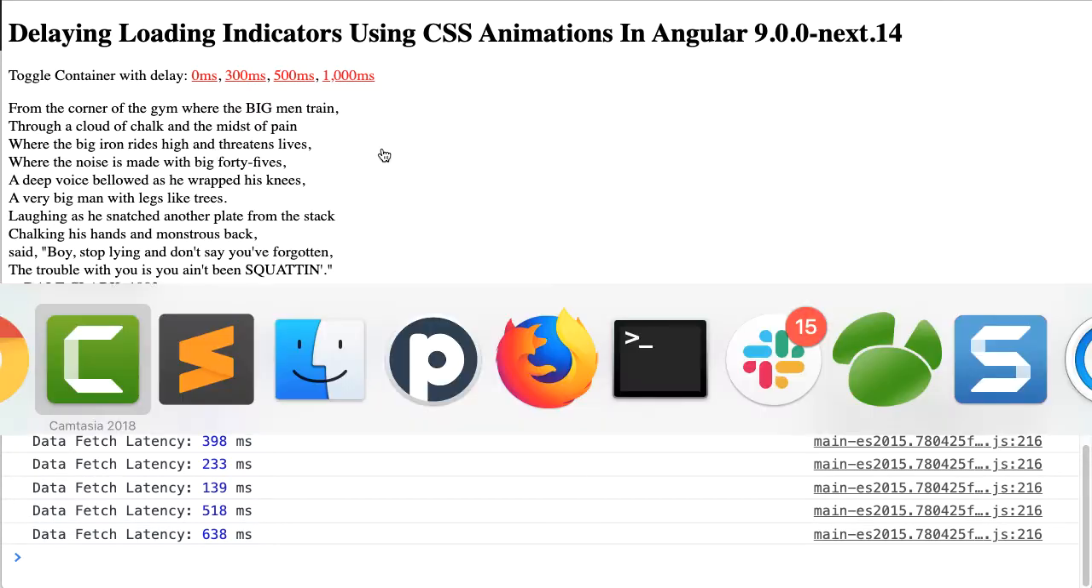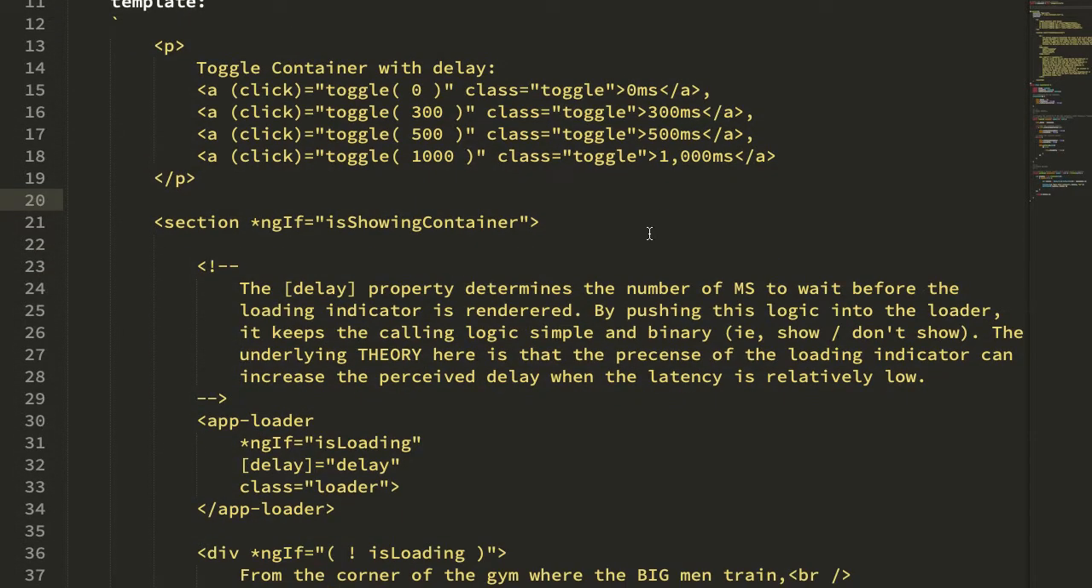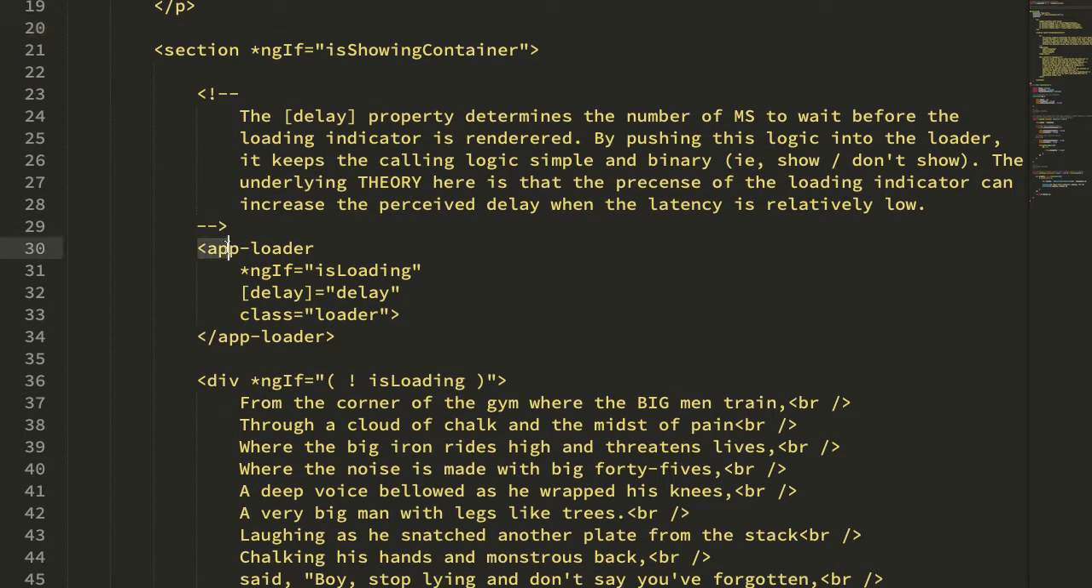So let's take a look at how this works under the hood. I wanted to try to keep the calling context as simple as possible. So here you can see is our list of toggles, and this is the app component. I didn't want the app component to actually manage the delay itself. The app loader is the loading indicator, and you can see I'm just using a simple ngIf directive to hide and show the indicator, and it's a simple Boolean.